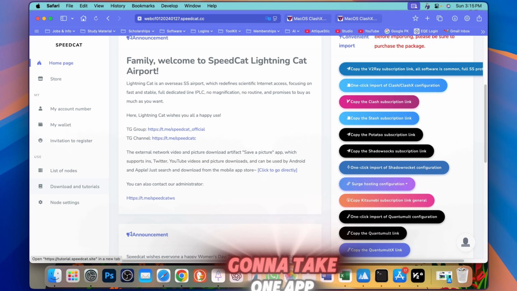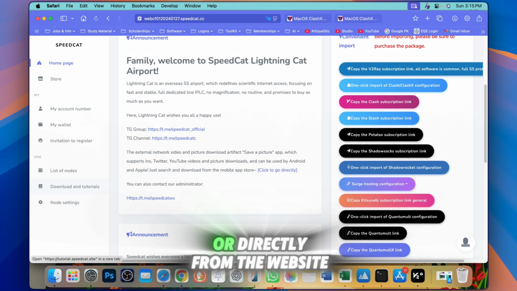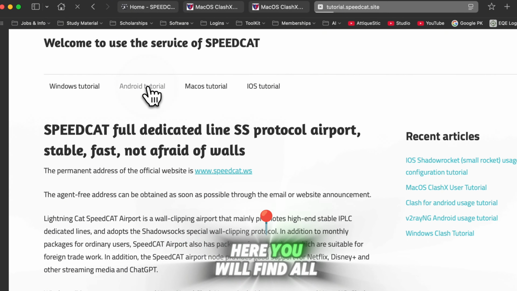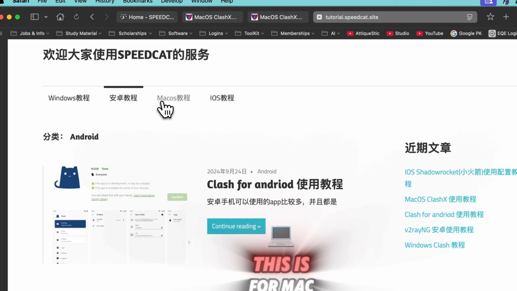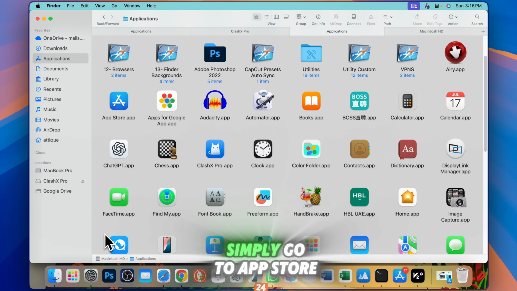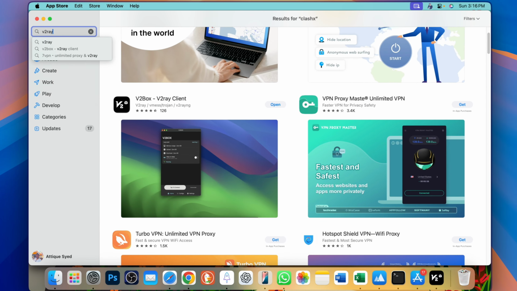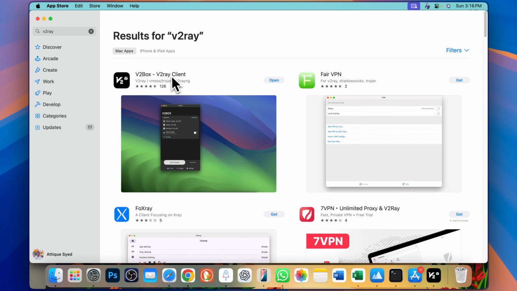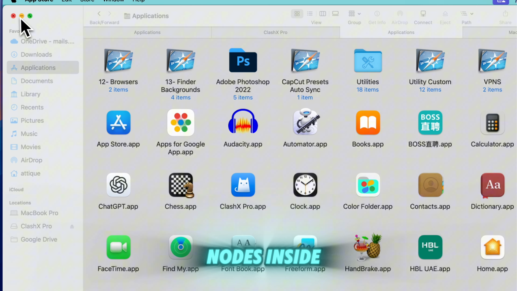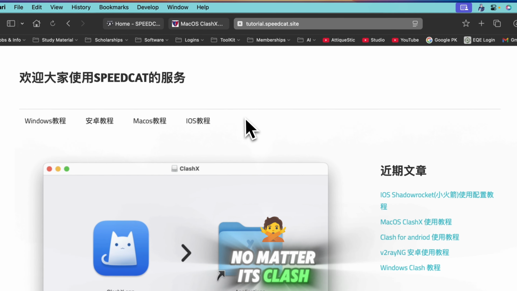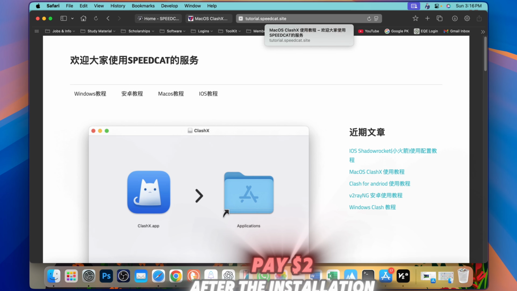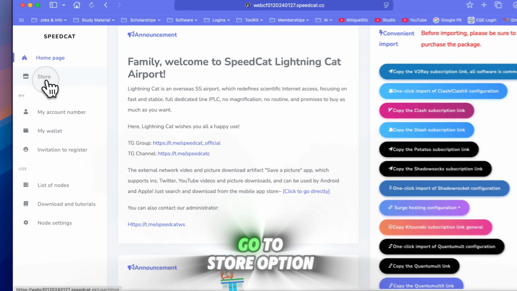In my case, I'm gonna take one app that can be downloaded from the store or directly from the website. You can go to the tutorial section, translate it into English. Here you will find all the tutorials. This is for Windows, this is for Mac, this one is for iOS. If you want to install V2Ray, simply go to the App Store and type here V2Ray. You will find this app, V2Ray Client. You can install this app. Later I'm gonna guide you how to bring the nodes inside. Once your app is set, no matter if it's Clash, V2Ray or Shadowrocket, remember Shadowrocket is for iPhone and you need to pay $2.